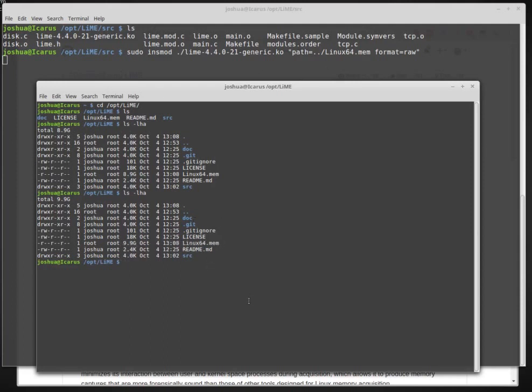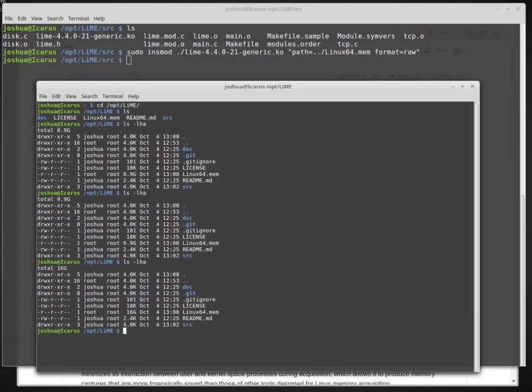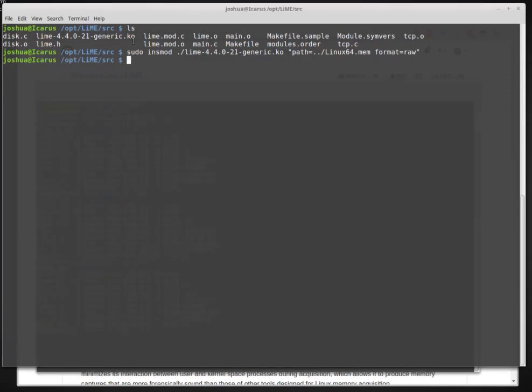There's 16 gigabytes of memory in this computer. So this is also something to consider, that memory sizes are not very small anymore, so you need enough space to be able to store these memory images. Okay, so now the memory image is 16 gigabytes, and it finished. Once we've collected all of the memory from the system, you can see linux64.mem. So this is my memory image.